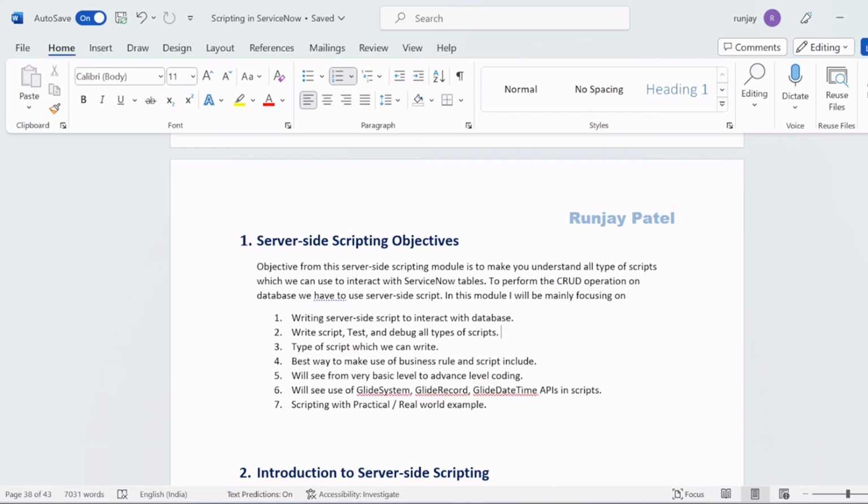So if you know the basics, don't worry, I'll be talking about little bit advanced level coding as well. Fine. So we'll see the use of glide system, glide record, glide date time API in the script. These are the common APIs which I was talking about. Glide system, GS, and glide record we can make use of while connecting with your tables. Glide date time, whenever we require date related stuff, that time we will be using the glide date time API. So these are all APIs that can be used while writing our code.